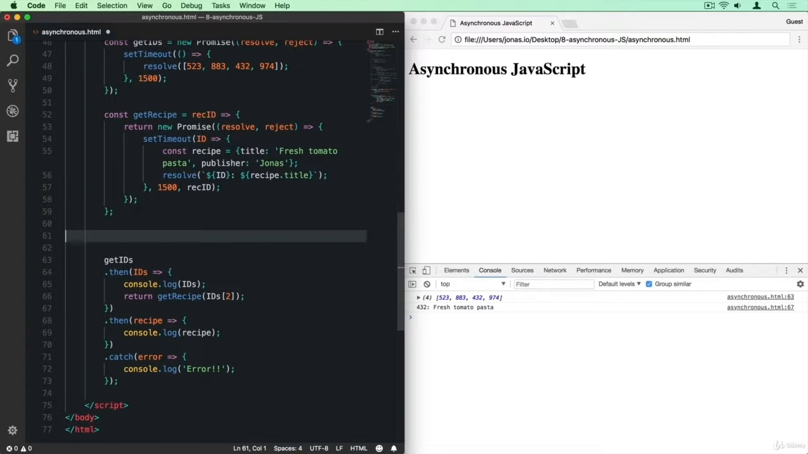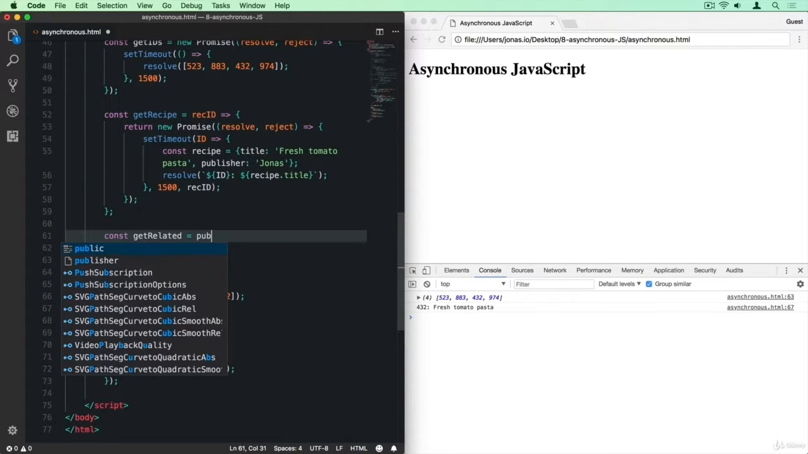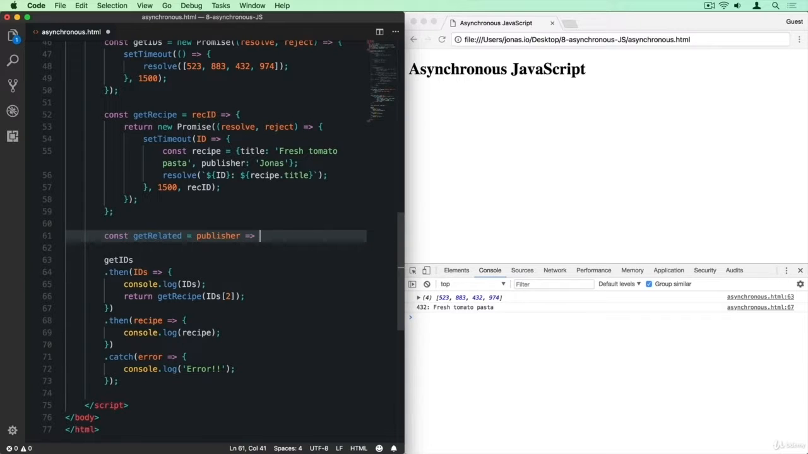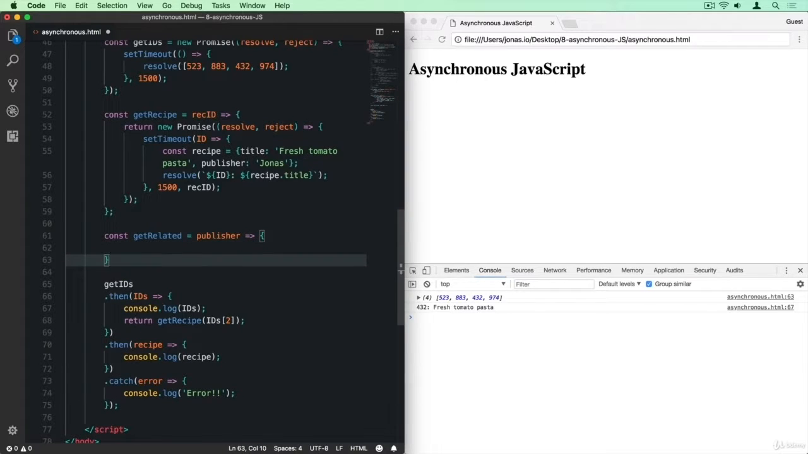And now finally let's work on the last one. So let's add another function here called getRelated. And remember that this one here is basically to fetch a recipe which is related to the author of the first recipe. And so of course this needs to happen in a sequence because we can only load a related recipe if we already know the publisher that we're looking for. And so we need to do this in these 3 steps just like we did before.